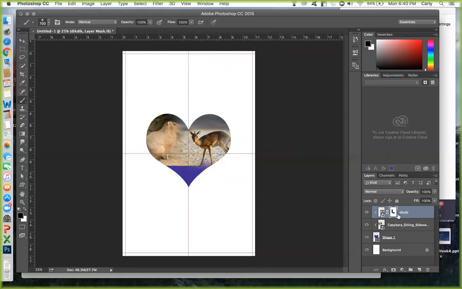And as long as I'm painting on my layer mask and not my image, I am doing good. So make sure that your layer mask has those little brackets around it, letting you know that it's selected. And you can see now we have created a nice blend between the two images. Now we're ready to add a third photographic element to the bottom of this heart.